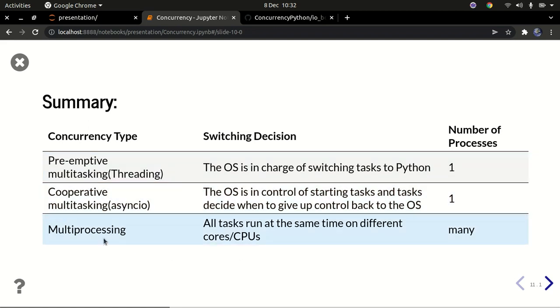Okay, and then we have multiprocessing, which runs on different CPUs. So all tasks run at the same time on different cores or CPUs, whatever you might be calling them. The first two run on the same CPU but just have a unique way of switching between tasks. In preemptive multitasking the operating system decides, and in cooperative multitasking the processes themselves decide when to give back control to the operating system. And then we have multiprocessing, where we have different Python instances on different CPUs, and hence we can run different processes on different CPUs at a given time.